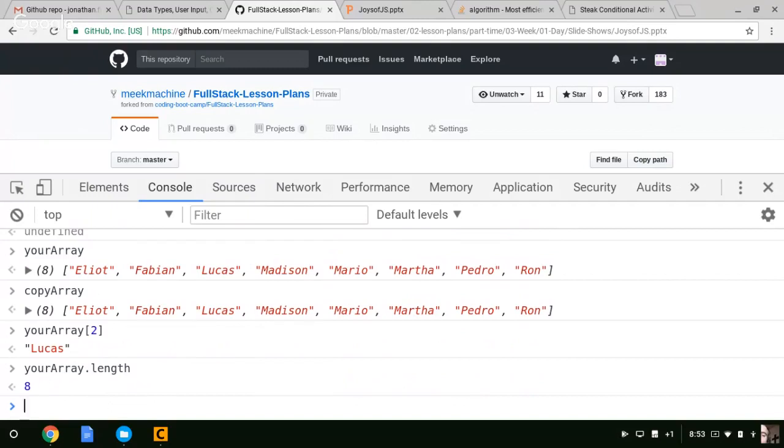Yes. Is it 8 and not 7 too? It's accounting for like the white space. No, there are 8 names in here. So it doesn't count from 0. Not when it gives you the length. When it gives you the length of something, it starts counting at 1. When you're giving it an index, it starts counting at 0. That's kind of a tricky concept to wrap your head around at first.